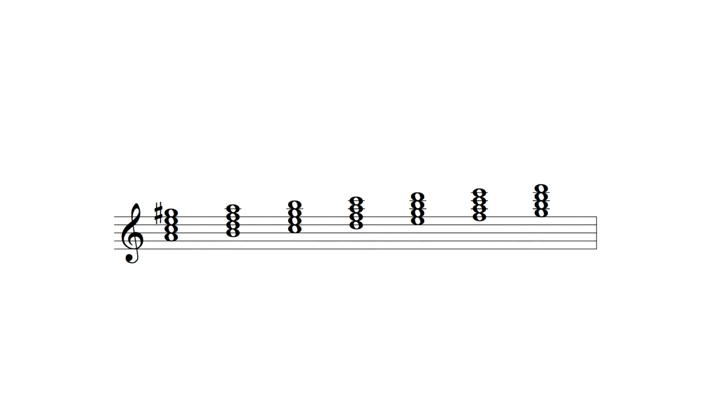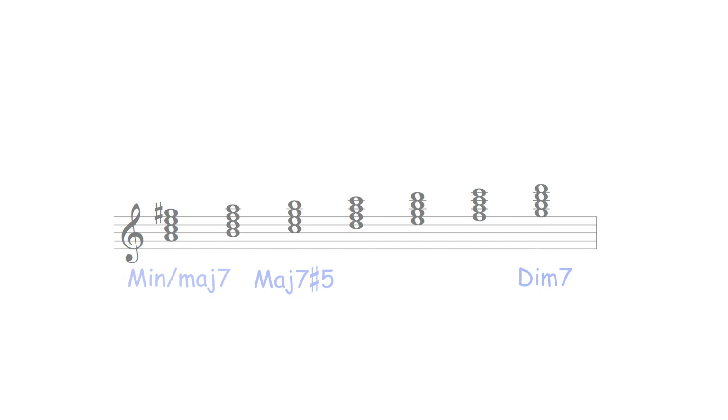As you can see, in a harmonized harmonic minor scale, along with the minor seventh, major seventh, half diminished seventh, and dominant seventh chords also found in harmonized major scales, the harmonized harmonic minor scale also contains a minor major seventh chord, a major seventh sharp 5 chord, and a diminished seventh chord.